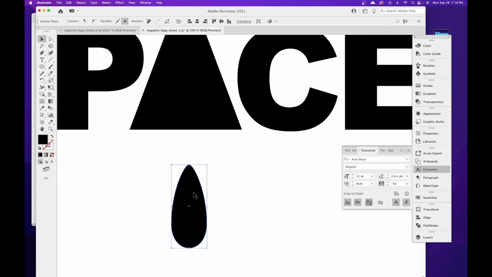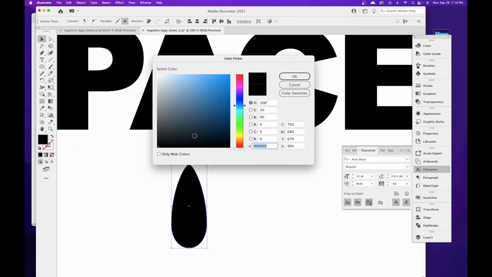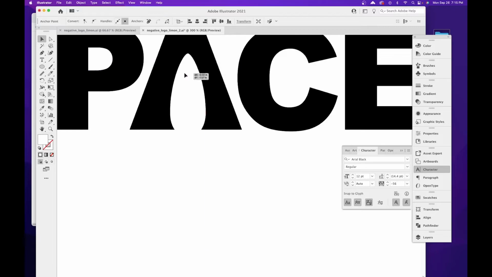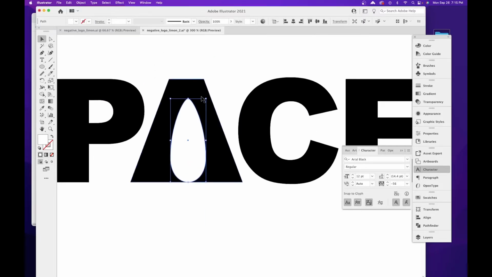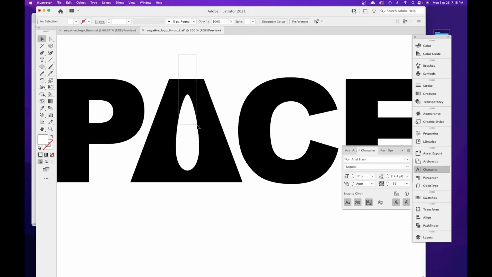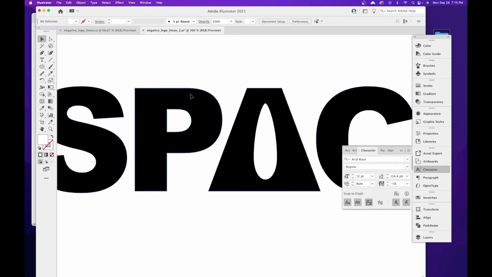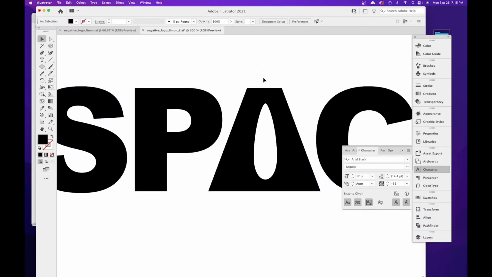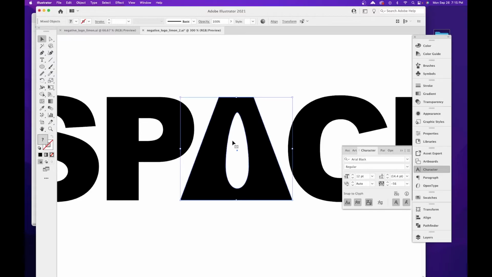And I'm going to change this color to white, and bring it up into my A. And let's resize it a little bit. So I'm going to select both of these shapes. Actually, before I do that, I'm going to select my space, right click it, and then ungroup it. Now I should be able to select both the A and that shape.